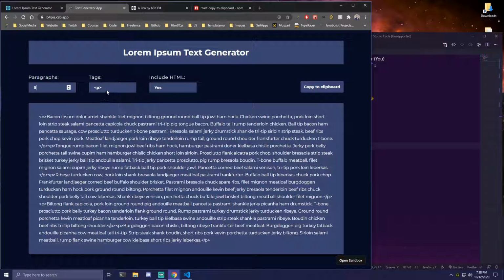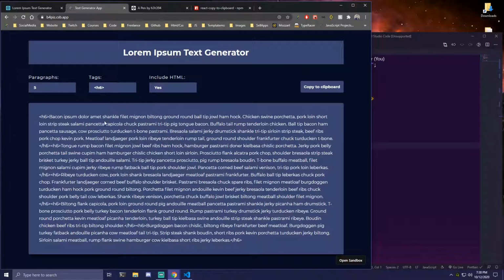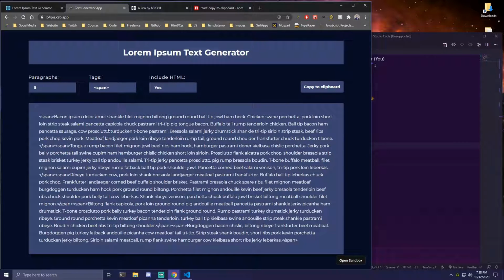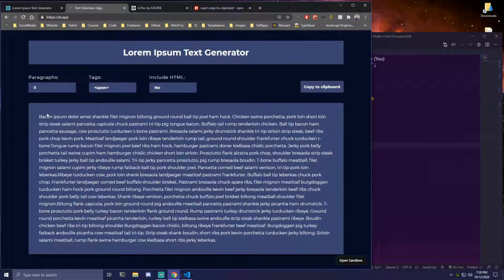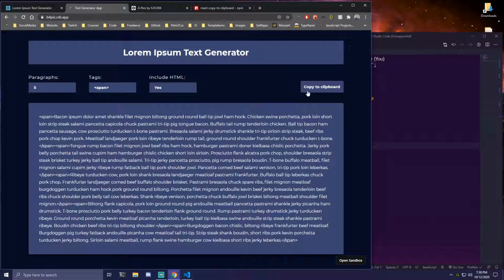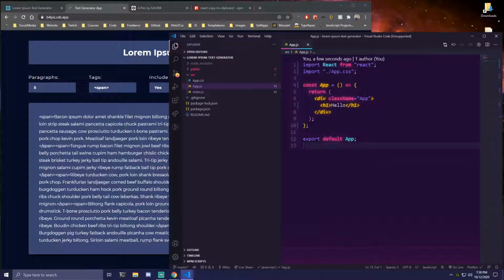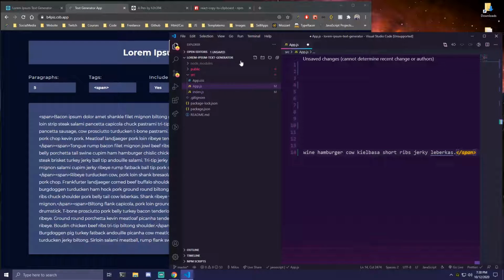We can also select if maybe we want to get an H1 instead of paragraph, maybe an H4 or a span. And we can also select do we want to include HTML or not. So currently we have spans showing, but we can also say no here to get the text without the HTML. So if we go back to yes and we copy to Clipboard here, once we click the button, we're going to get this text here.